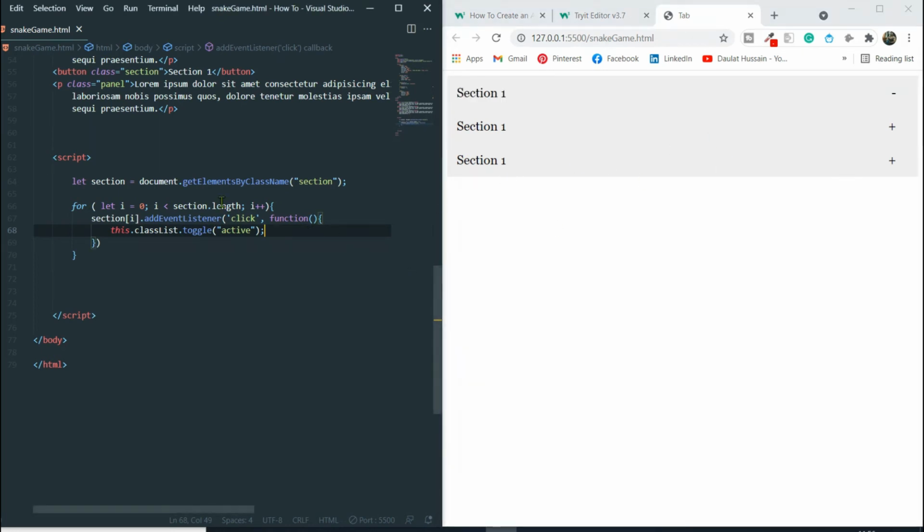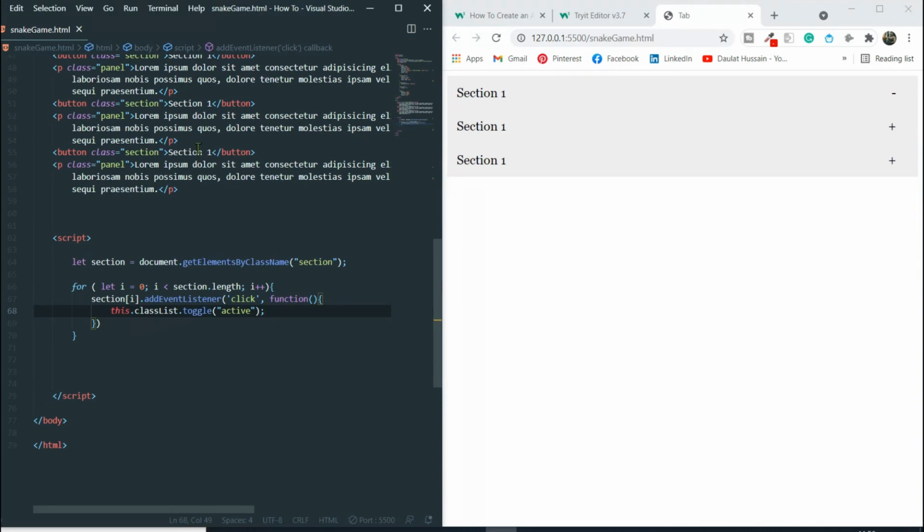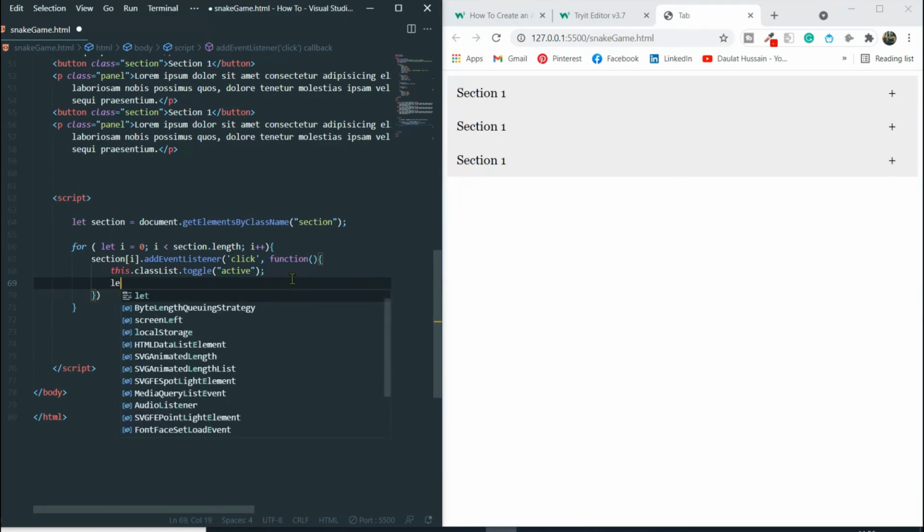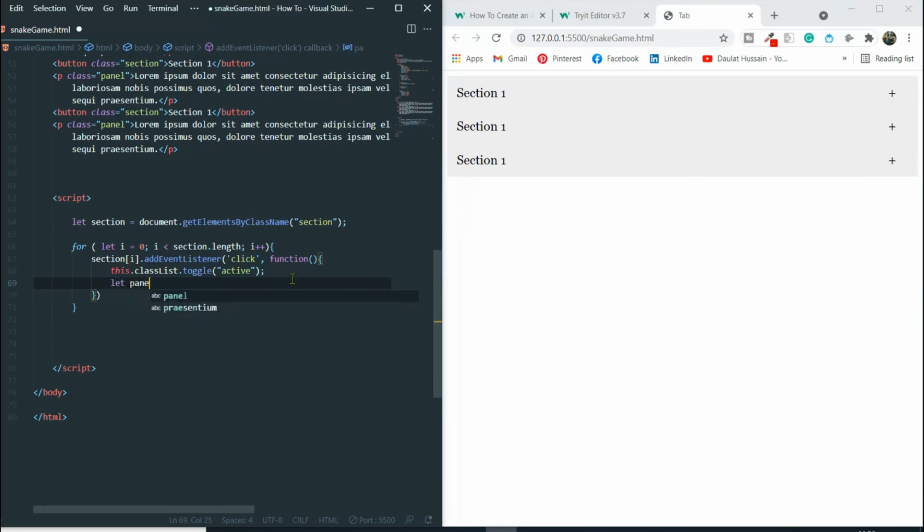Now let me get all these panels which we have created, because I have to display the text as well. So when I click on this, I want my text to be displayed right below. So let's start writing the code for that. I will declare a variable. I will say let panel equal to, I would say, this.nextElementSibling.